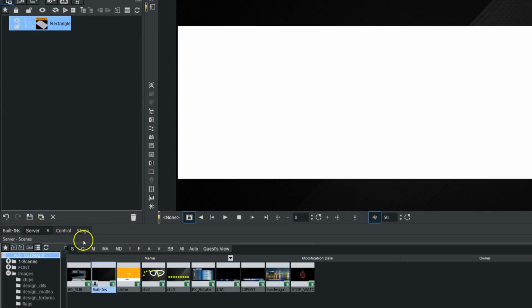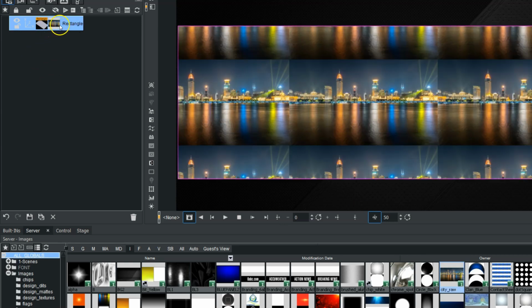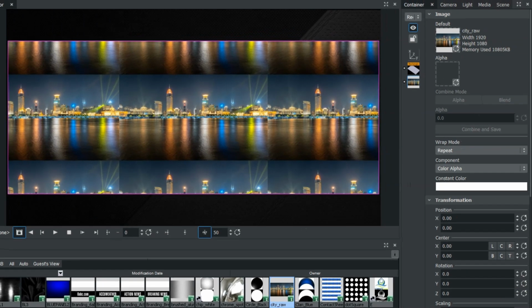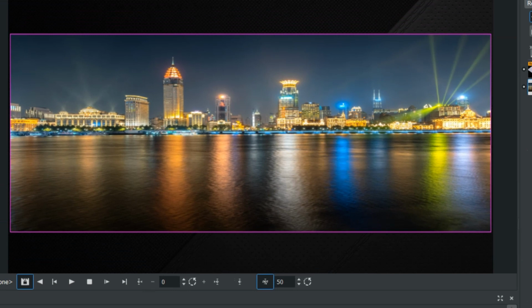We'll want to drag some type of picture on it, so go ahead into your server, look for an image that you want to use, and just drag that onto your rectangle. I'm just going to use a picture of a cityscape here. We'll come into the texture editor, and you can either scale it up on the linear or just put it at vertex so it fills the screen.